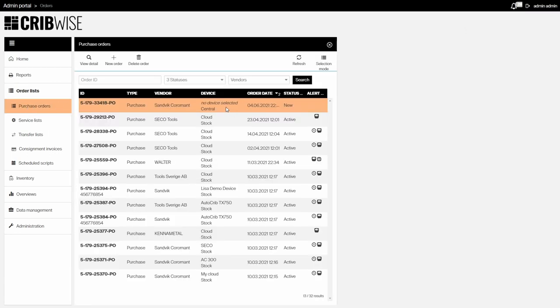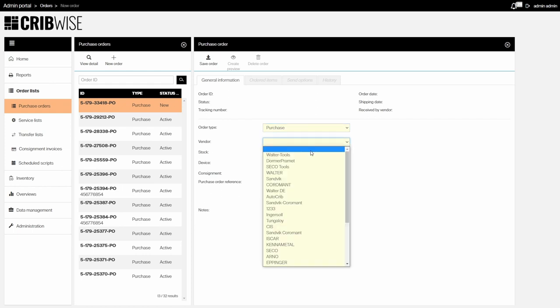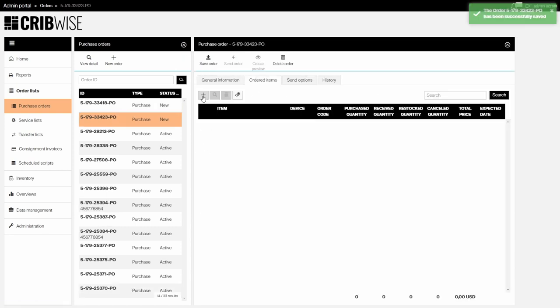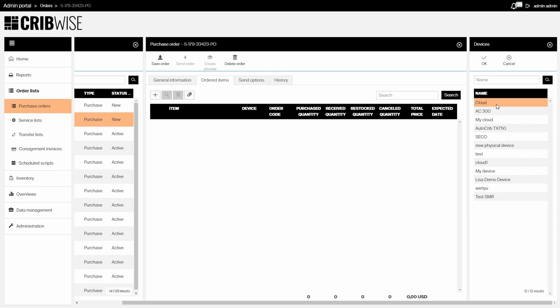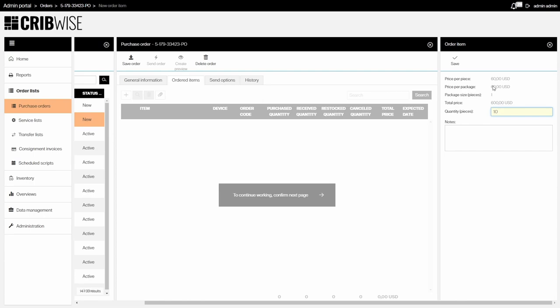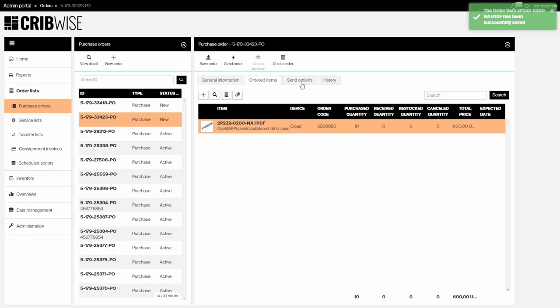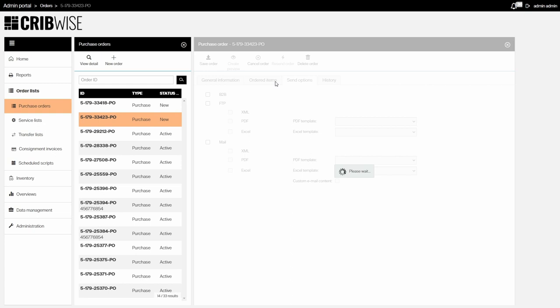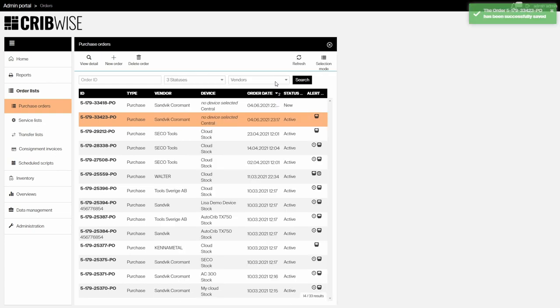When you want to create orders manually, you must click the New Order button. Then you should indicate the order type, the supplier, and the stock. In the tab Purchased Items, you should include the items you want to buy, clicking the Add Items button. Select the device and the items, then define the quantities. Finally, you define how to send the order. It can be sent to the supplier or the person who needs to receive this order. Click on Send, and it's done. With CRIBWISE, you have control over what has been purchased, the expected delivery date, and the items received.